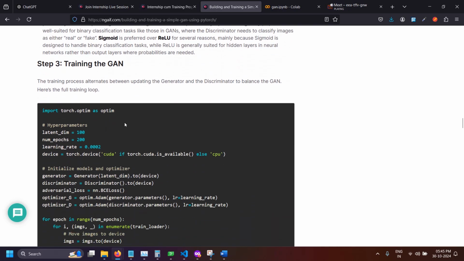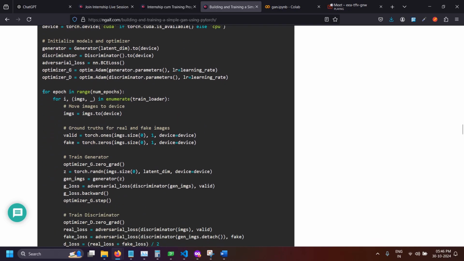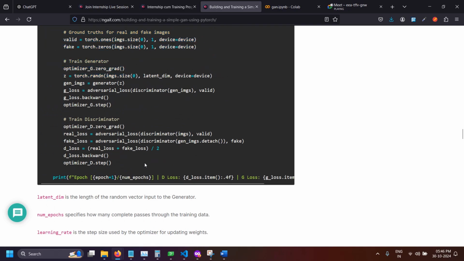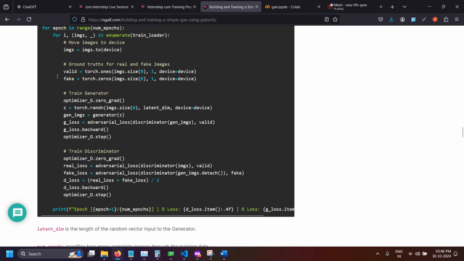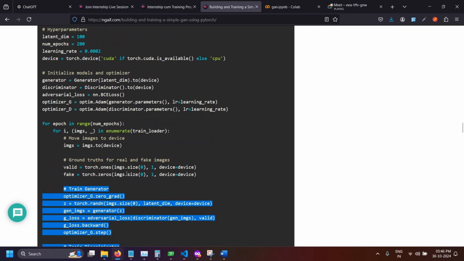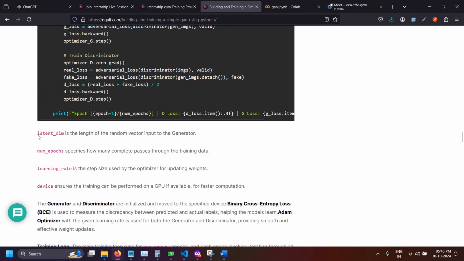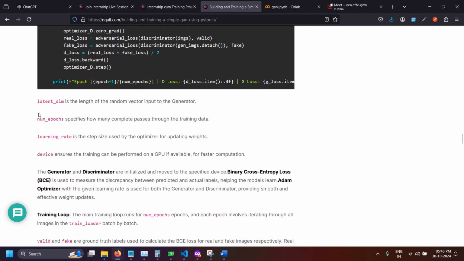So, training the GAN: the training process alternates between updating the discriminator and the generator. Okay, so this will be the code, this for loop. I told you the basics. Now comes the part of integrating it in the for loop and training process. So latent_dim, I will show you the code here.